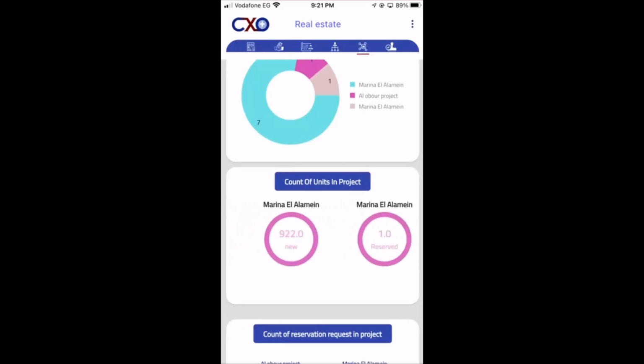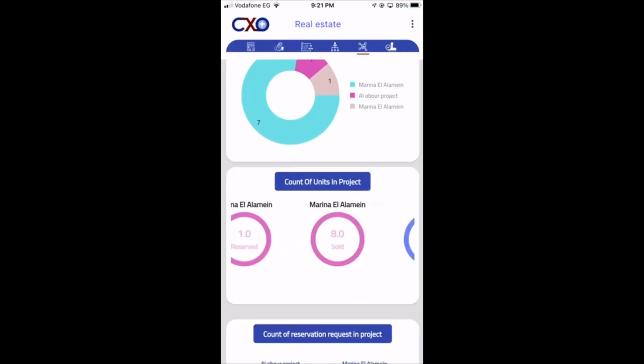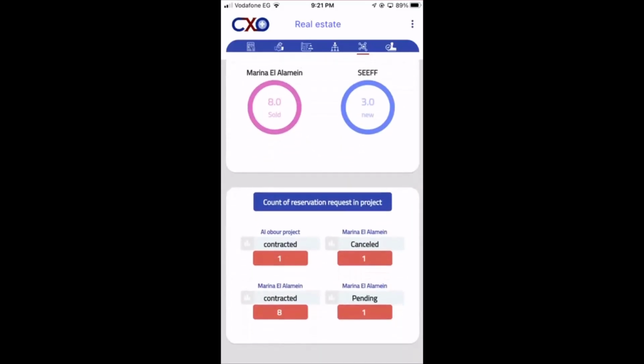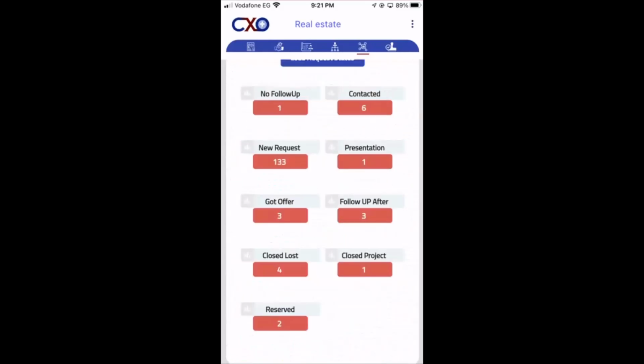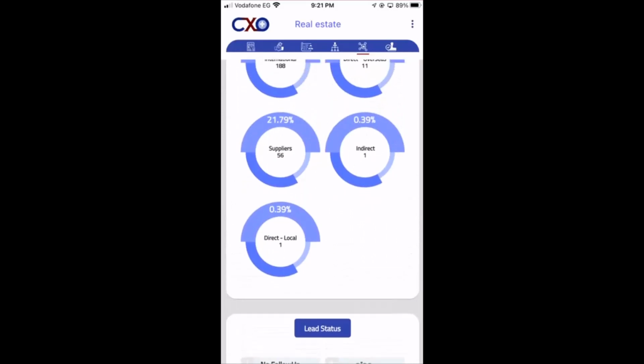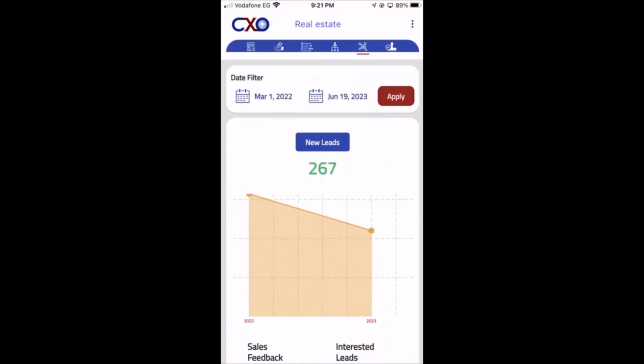I can check it directly from here, what is reserved, what is new, what is sold, what is still unbooked, and so on. So if I am in a real estate, the C-level management related to the real estate can check every single department just in one place.